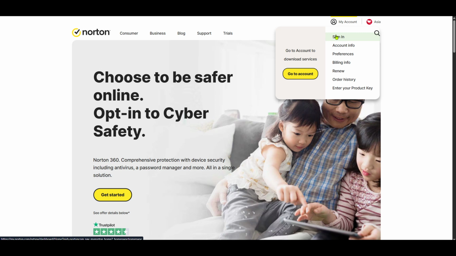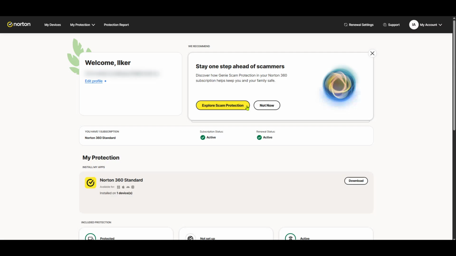Once you've logged in, navigate to the Norton Home dashboard. This is the main hub where you can access various features and services that Norton offers. On this dashboard, look for and click on My Protection. This section houses all the protection features available with your Norton account.